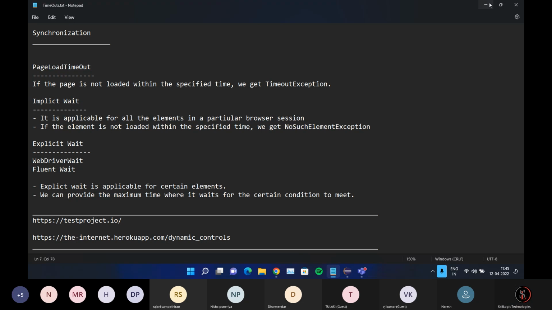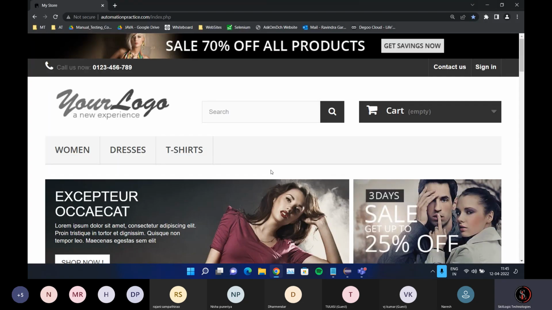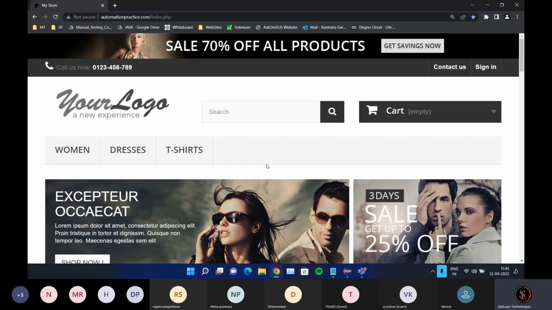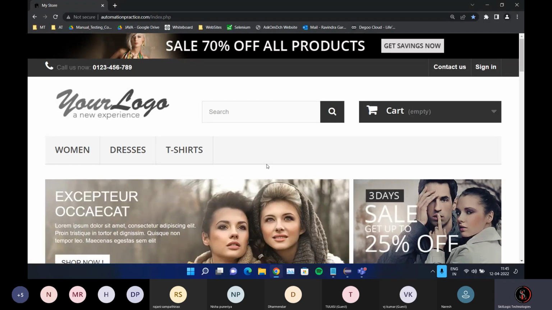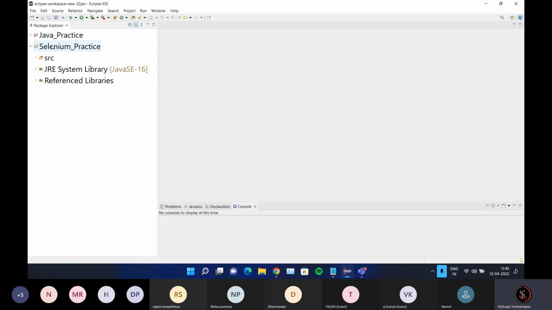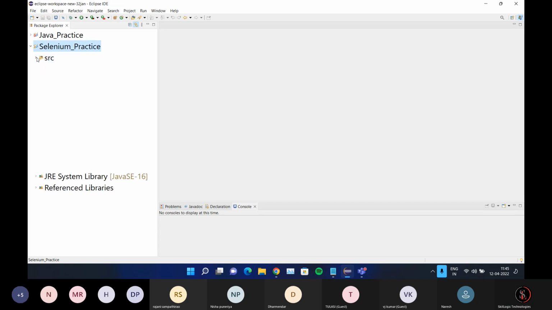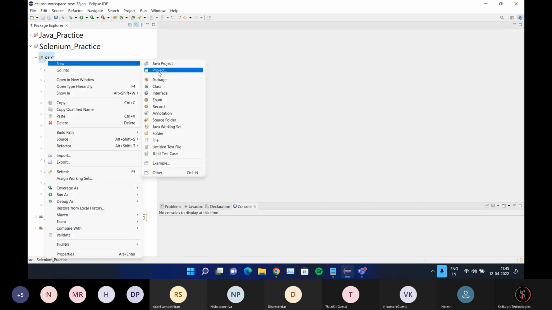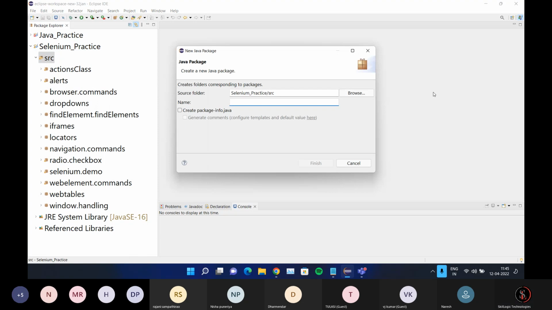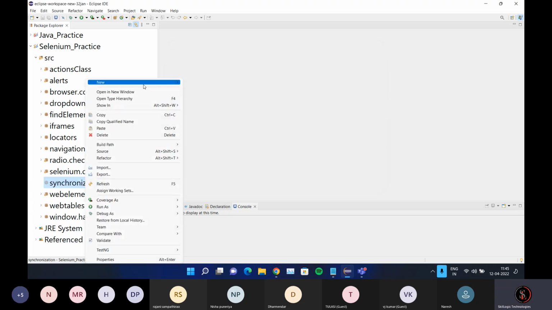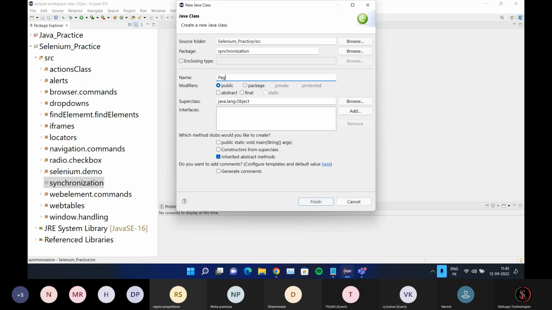Okay. So now, when we're talking about page load timeout, where you need to provide this page load timeout when you're writing the script. For that, let me create a package. First, we discuss about the page load timeout. Then we discuss about implicit and explicit wait. Let me create a package. Let me name it as synchronization. Inside, I'm going to create a class named page load timeout.